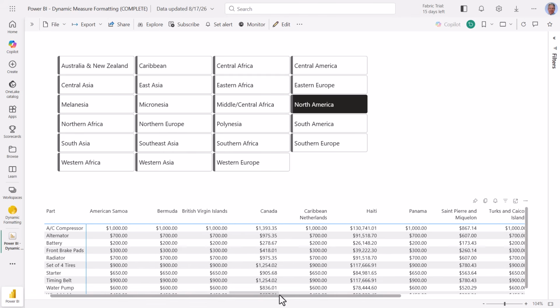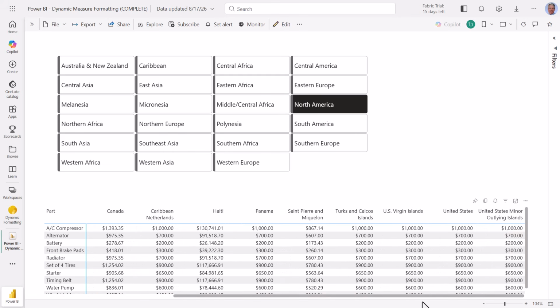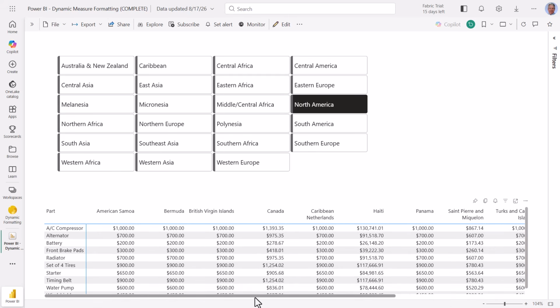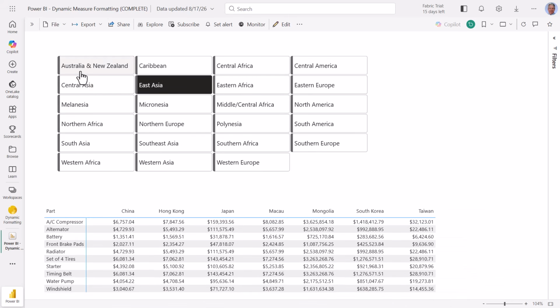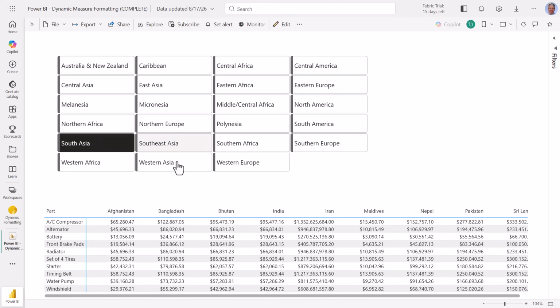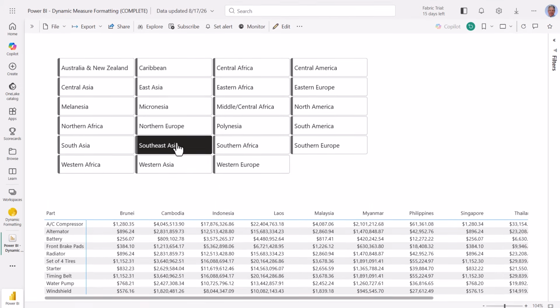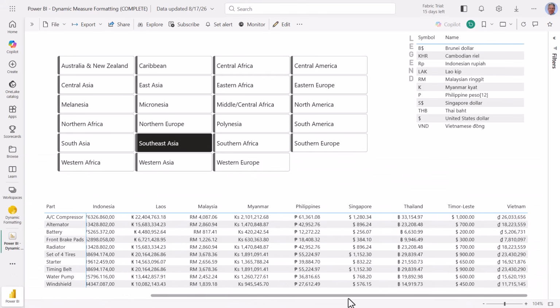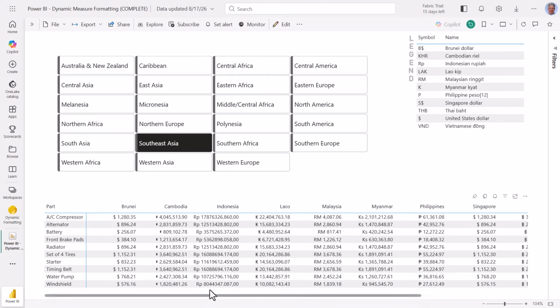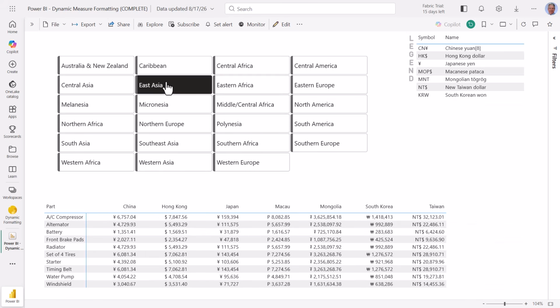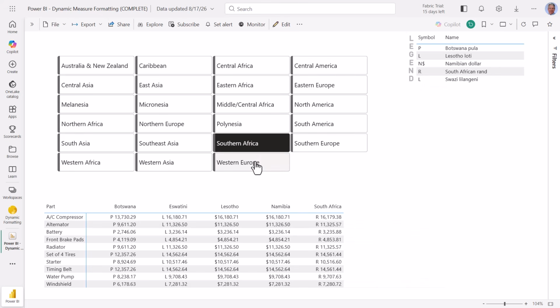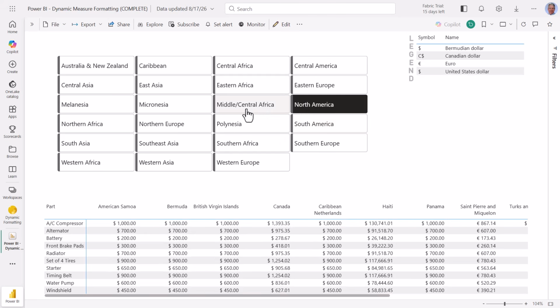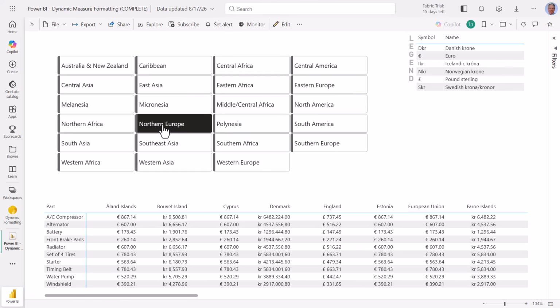Here's a price sheet of parts and their costs in various territories and countries. Notice when I'm looking at North America, everything is in a US dollar style. In fact, no matter where I go, everything is presented in a US dollar style. What I'd like to see is everybody's prices reflected in their particular currency style. So whether I go to East Asia or South Africa or North America, Northern Europe, I want to see everything in their currency style. But all this has to come from one formula.